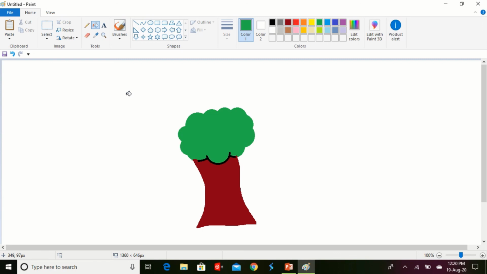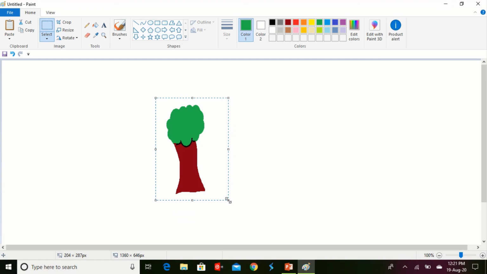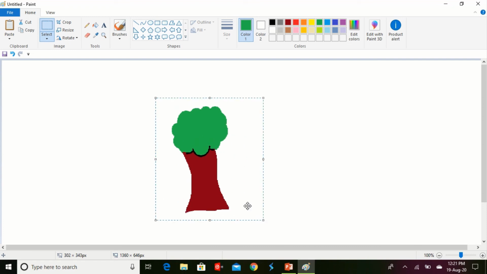So here children, you can see the tree on the screen, and I am going to show you how to use the copy and paste and cut and paste options. So pay attention. I take this rectangular selection to select this tree on the screen. Okay, so you can resize it also if you want. If you do not want, you can increase its size also.